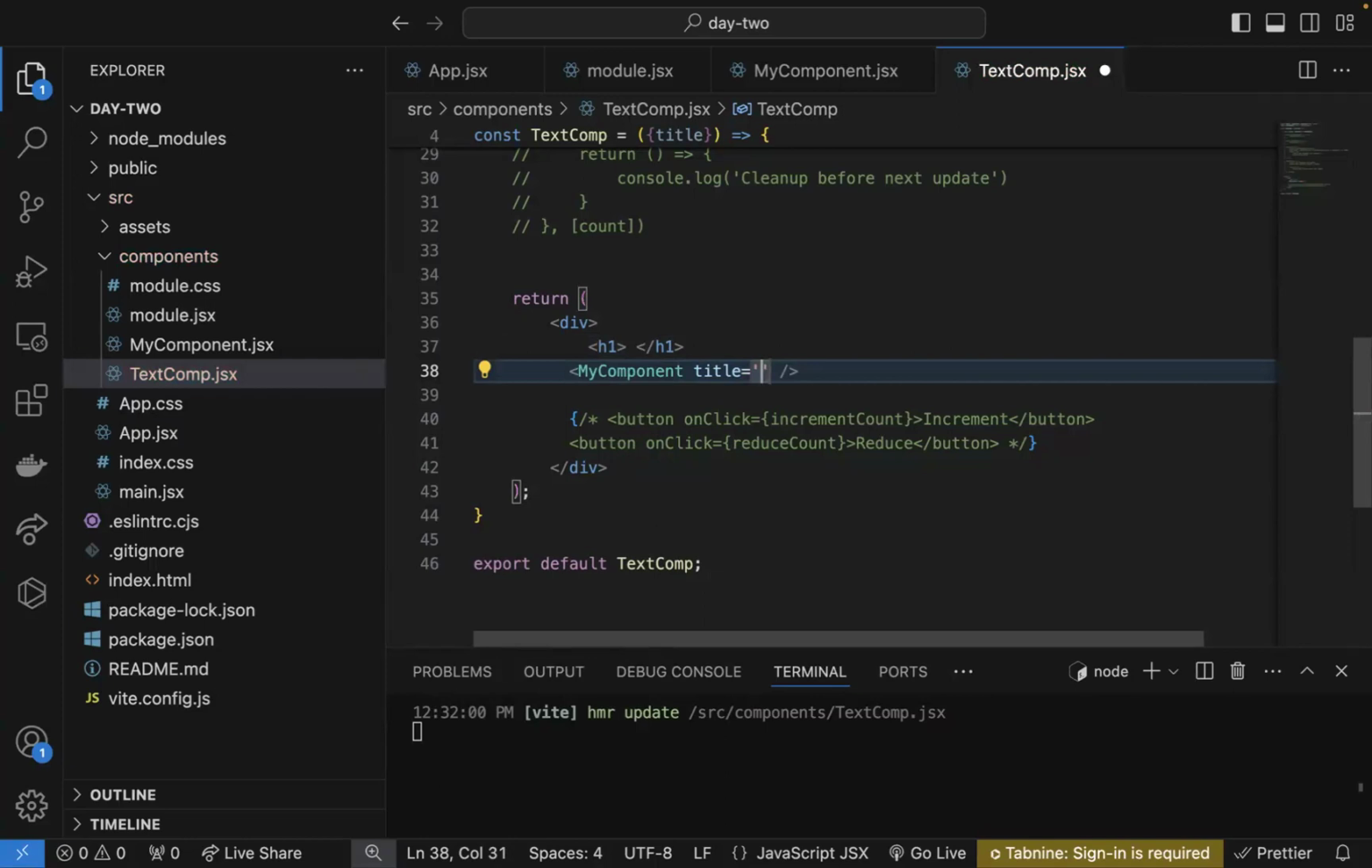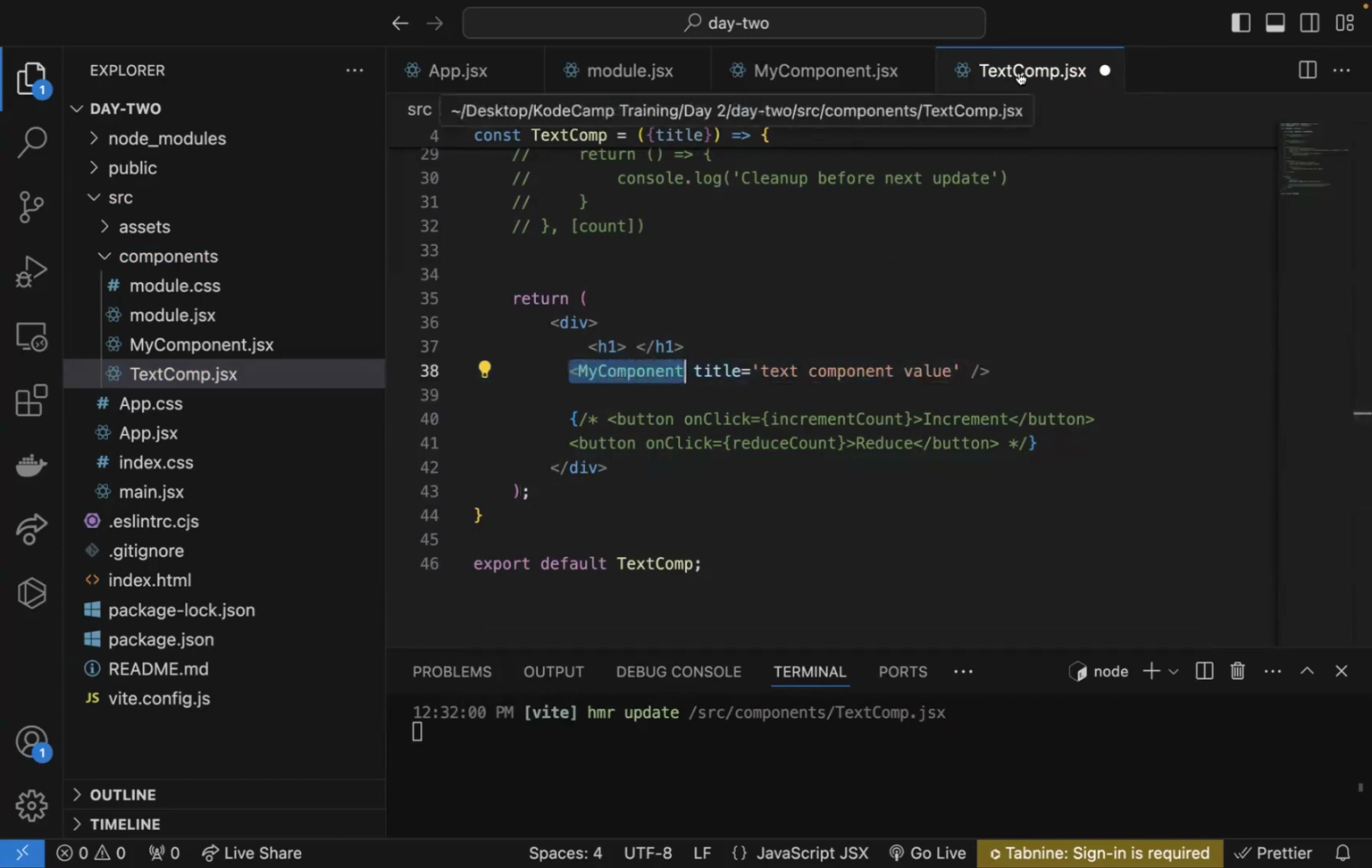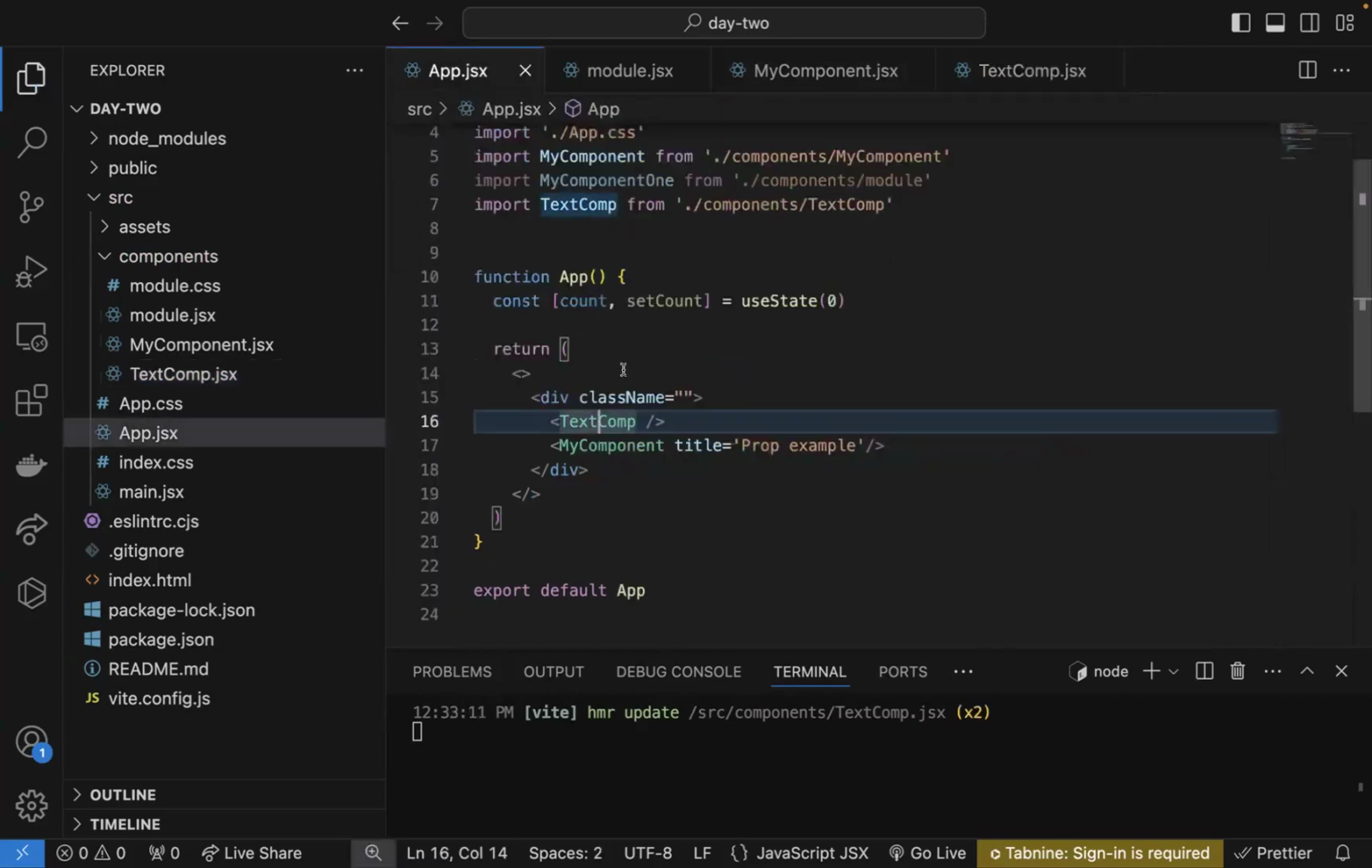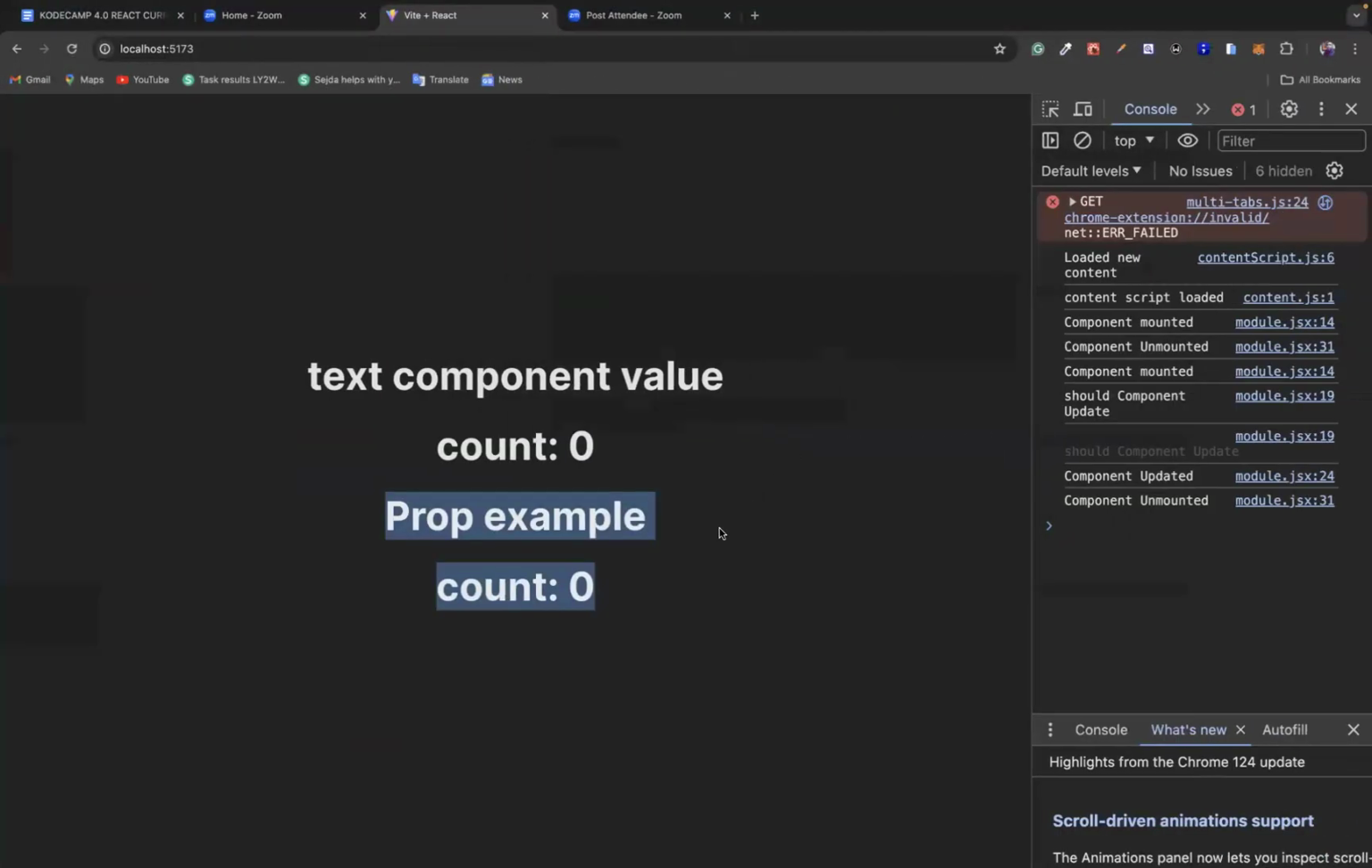Excuse me. If we come here and we say title, and we add this text component value as the title, we are giving this my component a new title when we are using it inside text component. But when we are using it inside app.js, we are giving it a prop, example title, right?